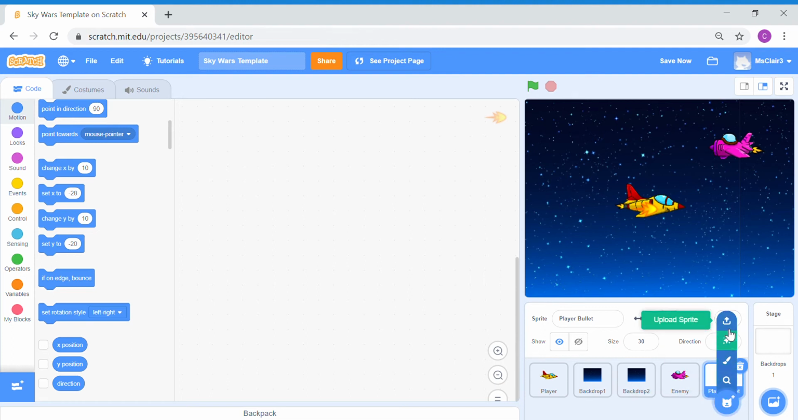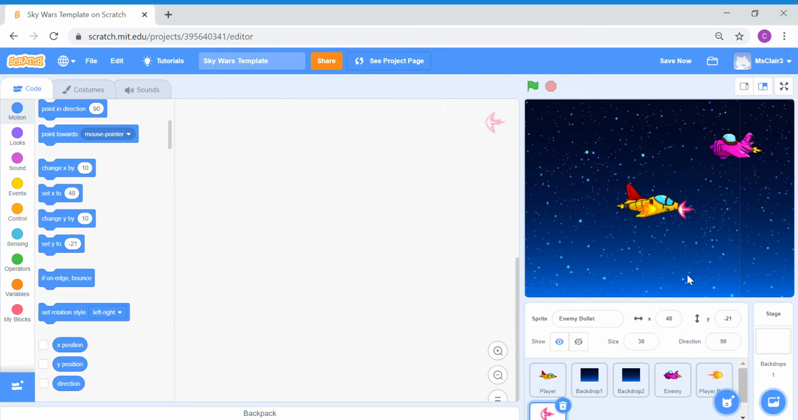So I got my player bullet sprite there. I'm also going to upload my enemy bullet sprite. Okay, all right. Now we see them nicely. We're going to start coding for them. Let me start with the player bullet sprite first.